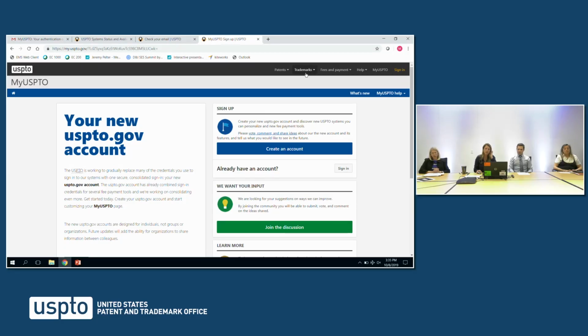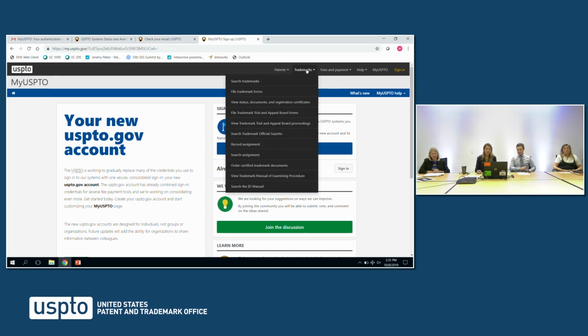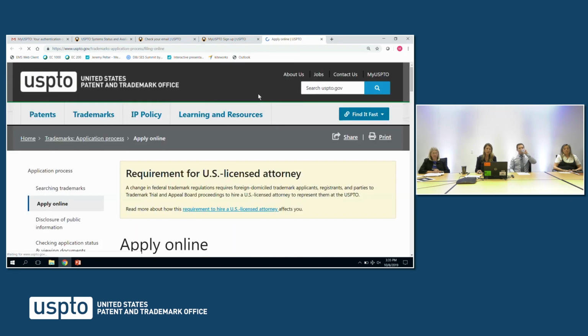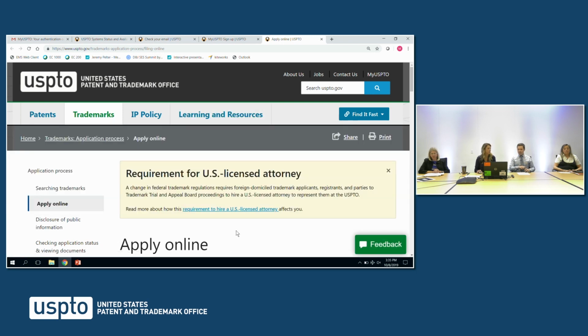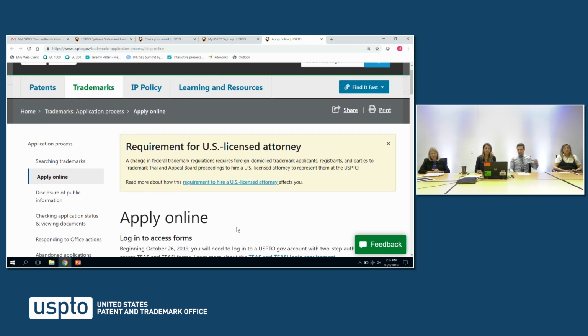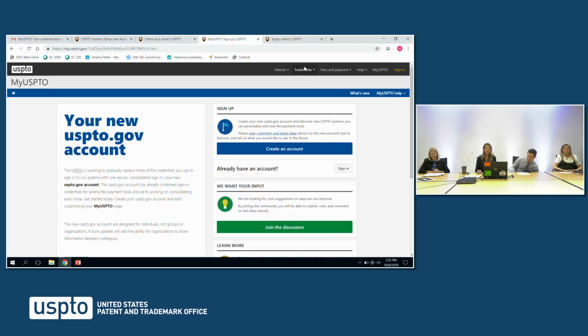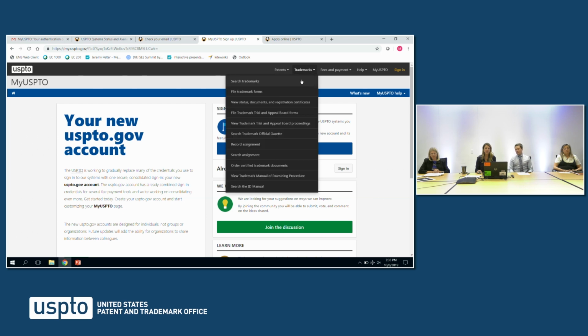You'll have access to the trademark and patent menus regardless if you're signed in or not. You would simply go to Trademarks. And if you've signed in, when you hit File Trademark Forms, it would recognize you at the appropriate level of authentication, and you would have access to the forms that you need for submission. So again, it's going to my USPTO, the Trademarks menu in the black navigation, and File Trademark Forms. Think of my USPTO as kind of your one-stop shop to all things USPTO. There's quick links to all the commonly used sites for both patent, trademark, and fees.